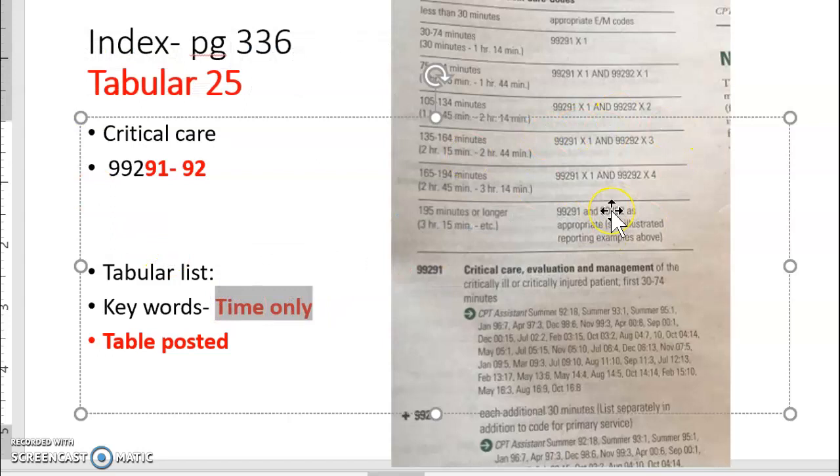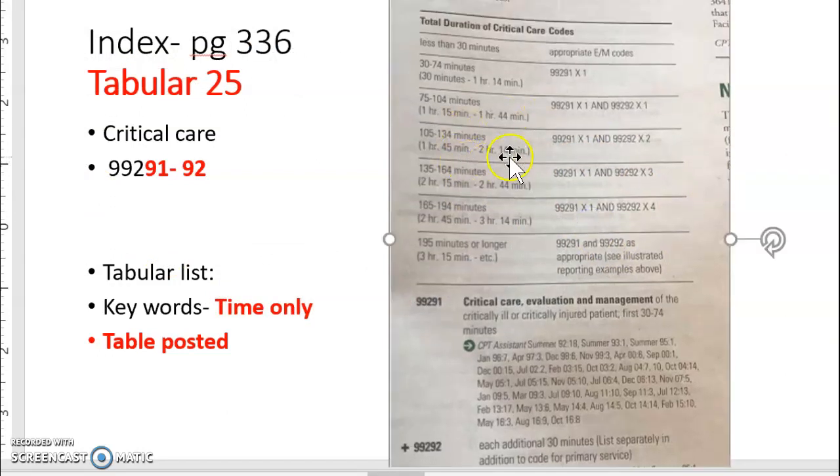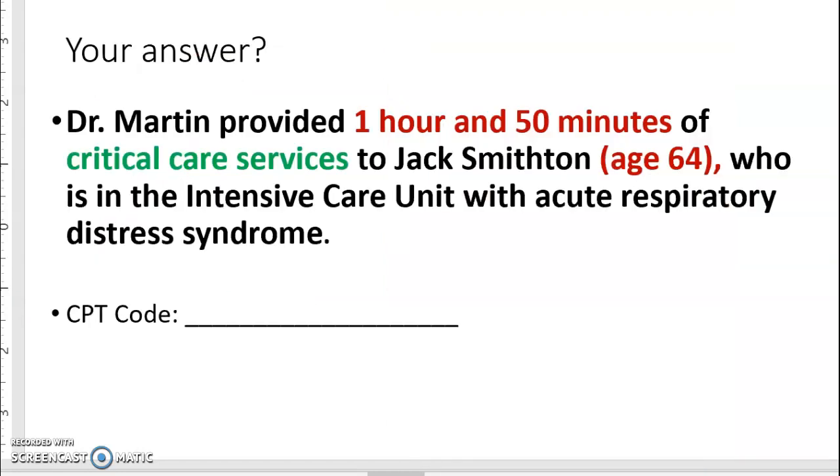Because when you come to the tabular section, you will see a table. Make sure you look at this table. It's on page 25, and it's giving you the time ranges covered by the doctor, so you can code either 91 or 92, depending on the scenario given. So you can see how much variation we have for the different kinds of evaluation management.